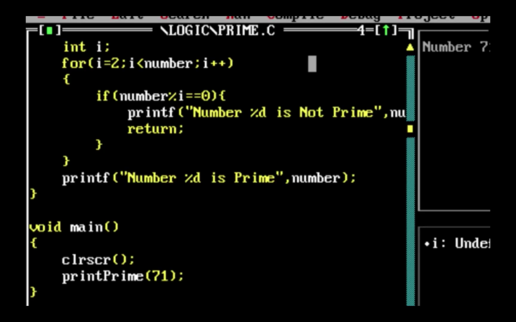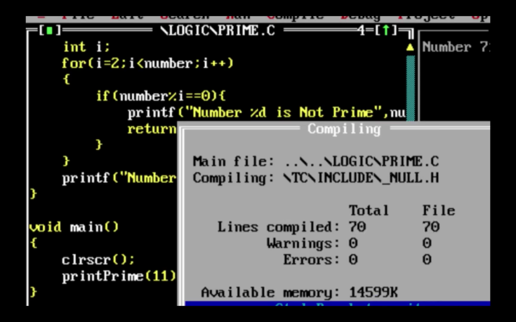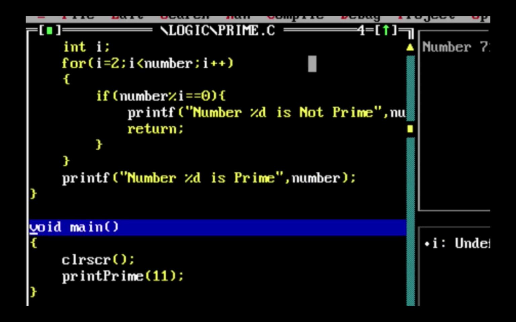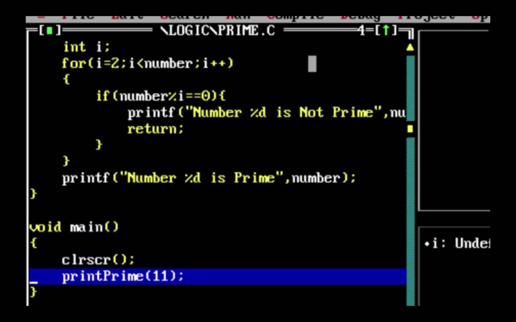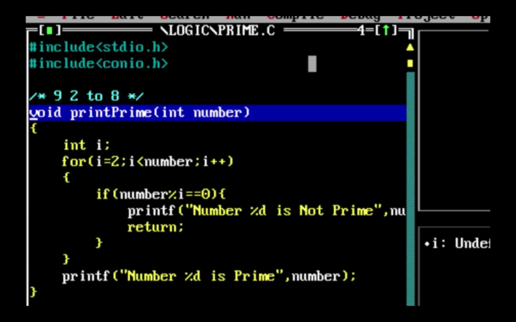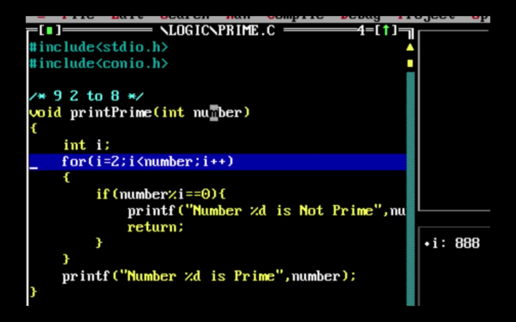So let's pass in the number 11. I want to check whether 11 is prime or not. Let's do a debug and see what happens. Main is called, it clears the screen, and it goes to the print prime method, and the number we have passed in is 11. Now we are initializing a loop from I equal to 2 to I less than number. That's basically a loop from 2 to 10, so we would loop until I is 10.